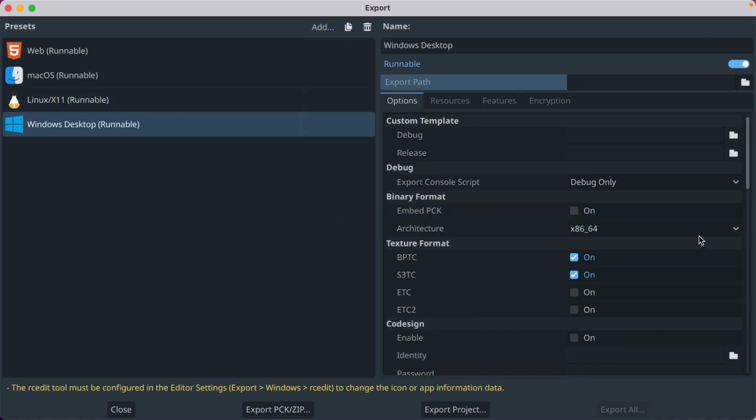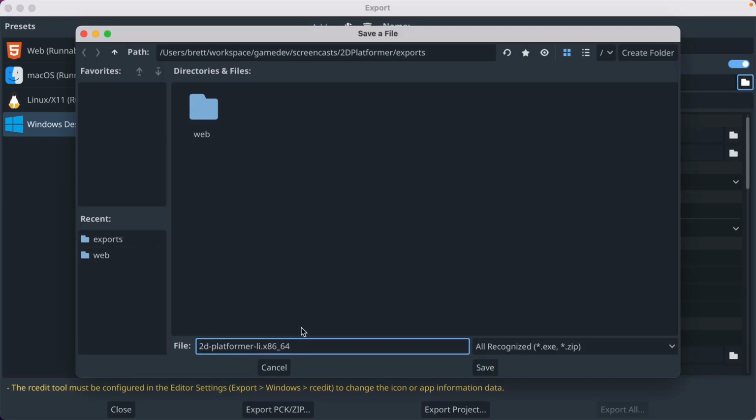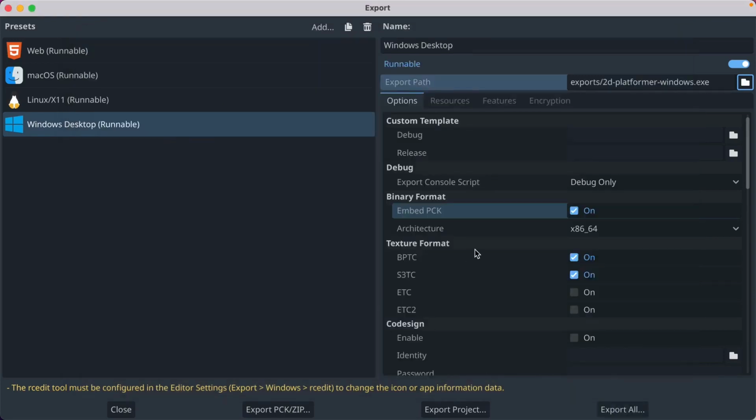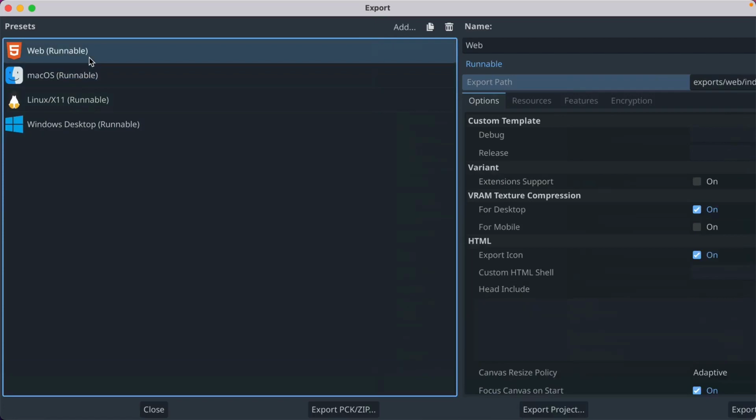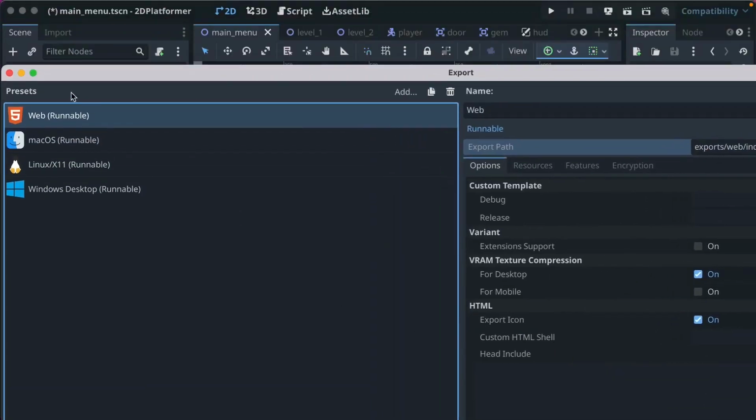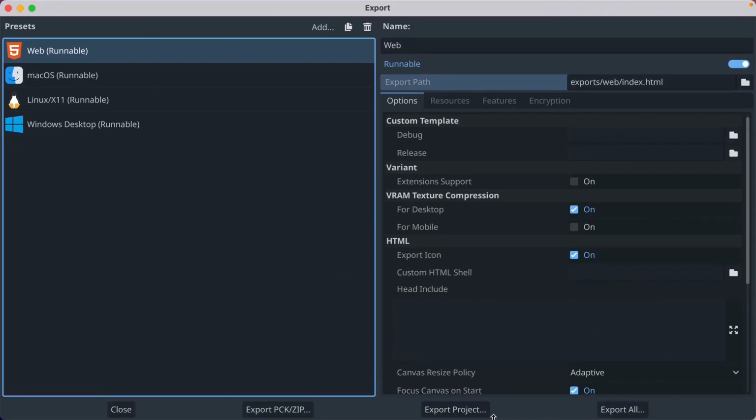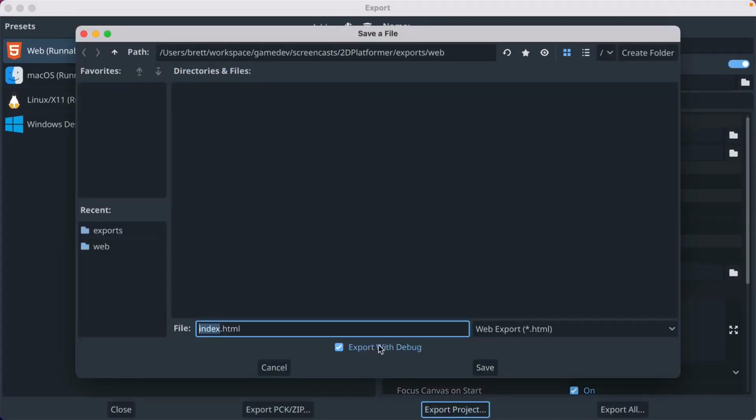And then Windows Desktop is the final one. I'm going to embed the PCK. I'm going to set the export path to instead be 2D platformer Windows, and I'm going to make that a .exe because that's the Windows executable name. And now we have all of our exports configured. And you can export them one at a time by clicking Export Project and unchecking Export with Debug.